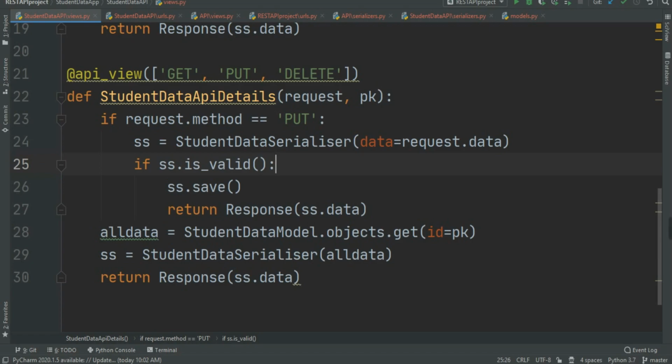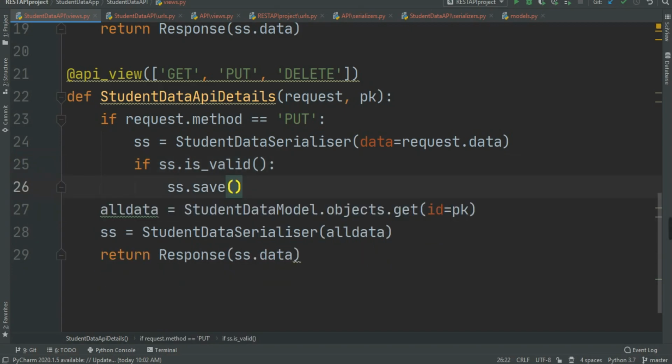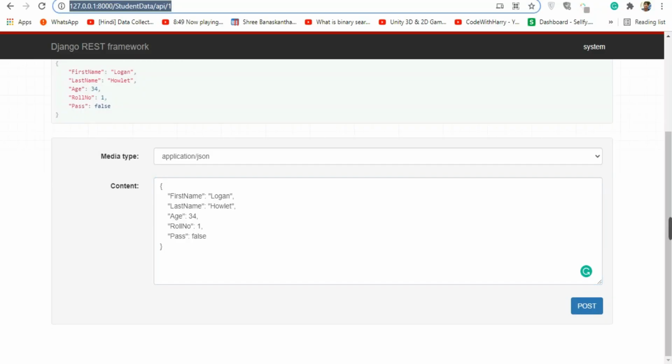Now then, if sh dot is valid, same as before, we don't need to. Now I'm not going to return the response of sh dot data. Put means update, and I'm updating this data. Then I'm validating that data and saving that data. As you can see, I changed the API decorator to get, put, and delete. With the use of this get, put, and delete decorator, I can delete, update, and see all of this data. So let's try this.